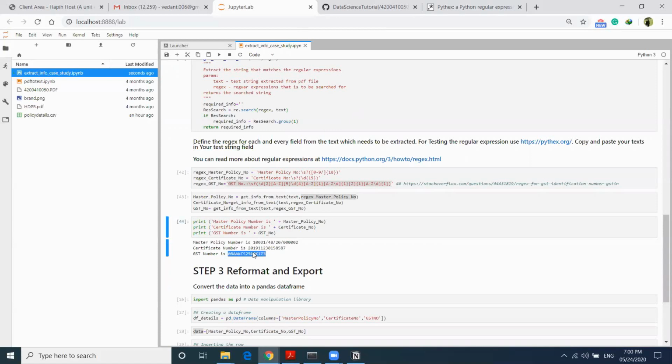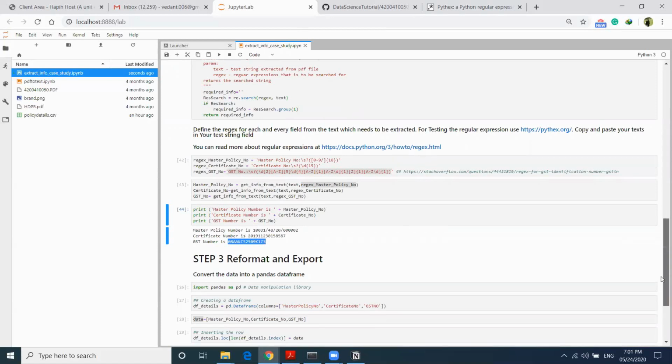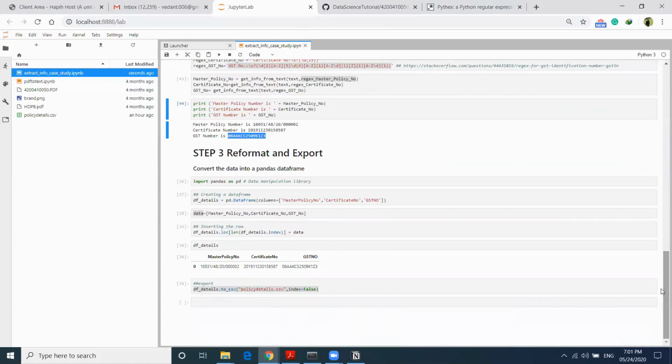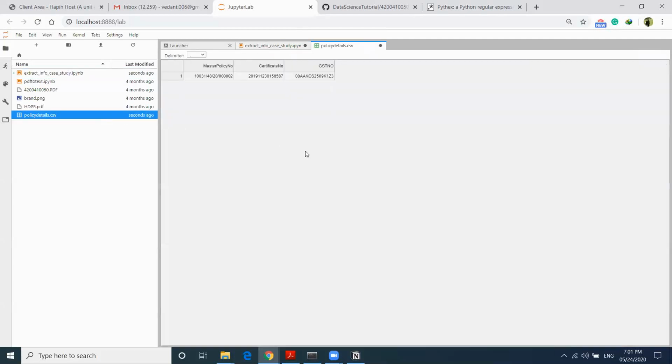Now that we have all this data, we have to make a data frame out of it. We have imported pandas and then created an empty data frame with master policy number, certificate number, and GST number as the columns. Then we have inserted that data into our data frame. This is how our final data frame looks. And if you see the CSV file, it comes out like this.